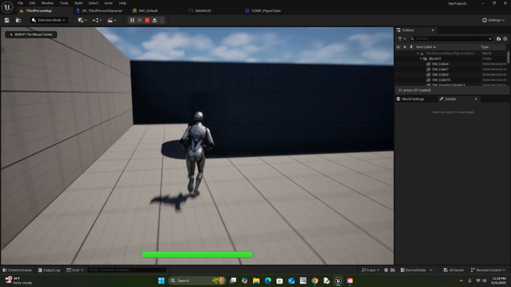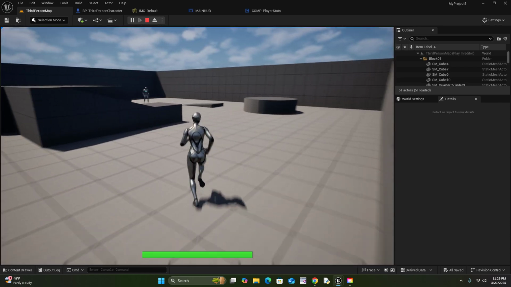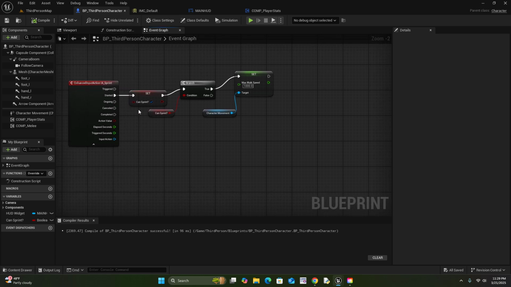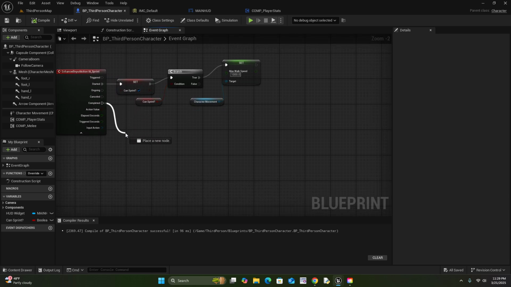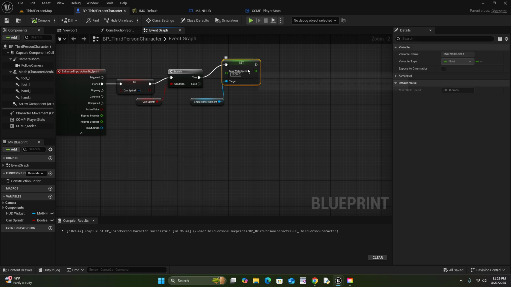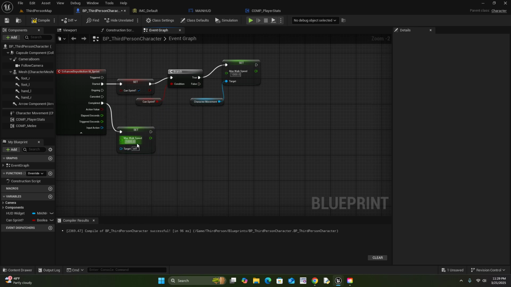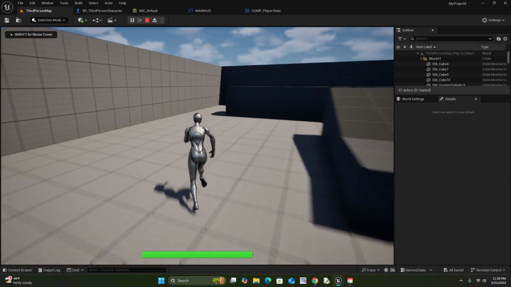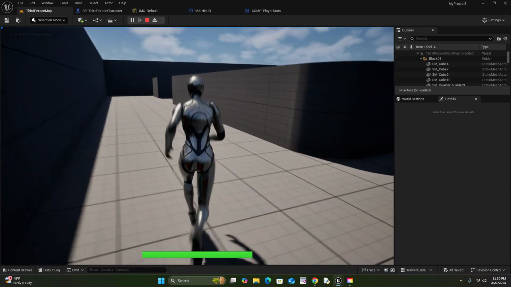All right. Now, if we just did this, let's see what happens. Okay, we start sprinting, but you notice we can't stop. Okay? So that's not good, right? We want to be able to stop sprinting. So what we're going to say is when the sprint is completed, we will set our max walk speed again, but this time we'll set it back to 500. Okay, the same thing, make sure you plug in the target here, and we will compile and save. So now when we sprint, we increase speed, and when we stop holding it, we go back down to regular speed.